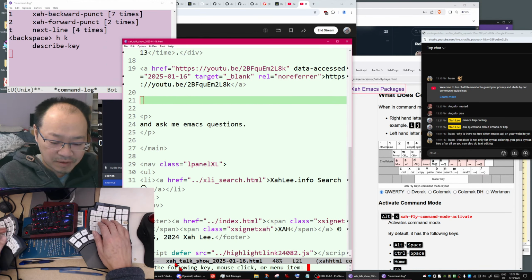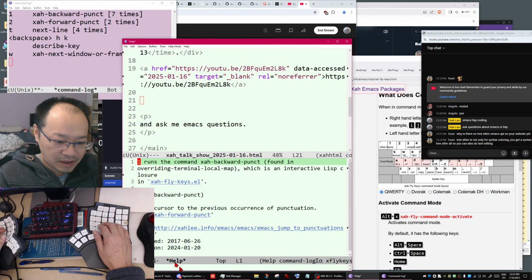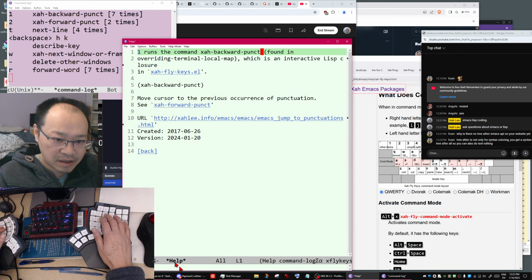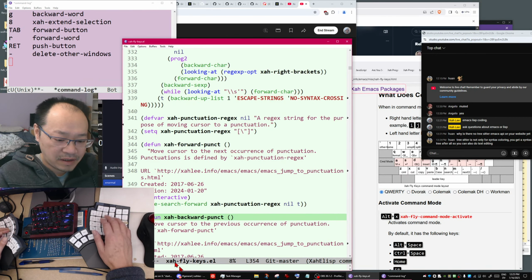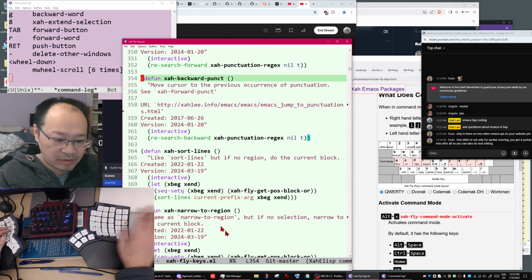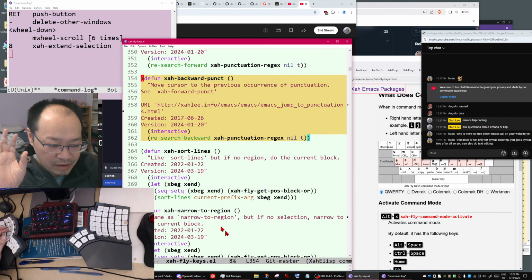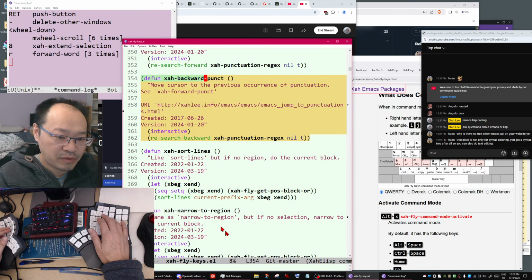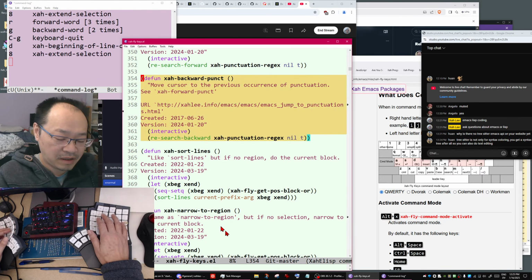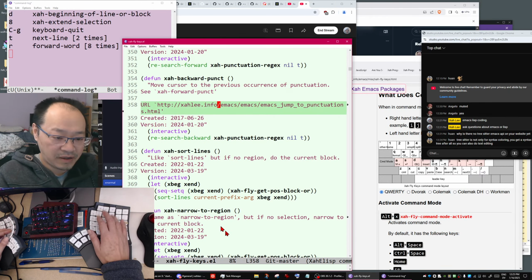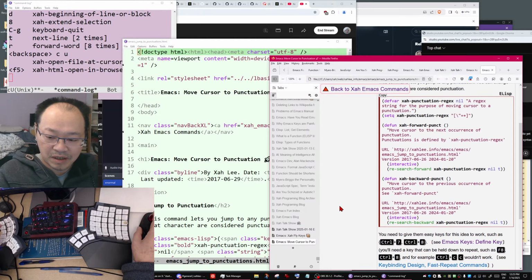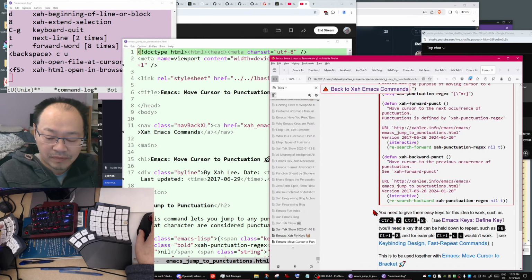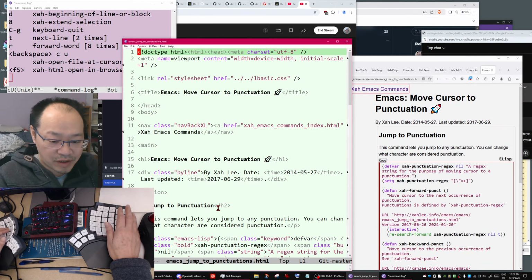So let me show you the command. Here's the documentation for the command, xah-backward-punctuation. Jump to the file, open it. So here is the source code. Very simple. By the way, if you want the code, just go to this website, show in browser, so you can copy it and you'll have it, so you can use it.